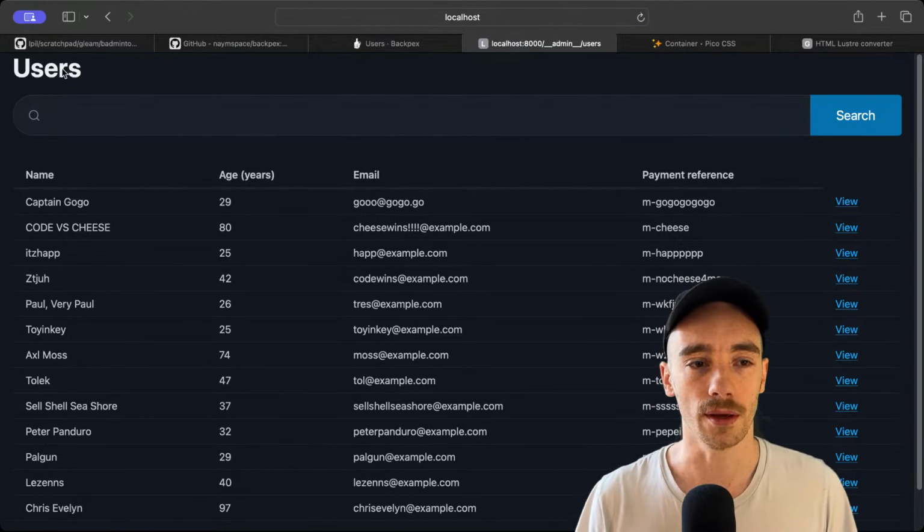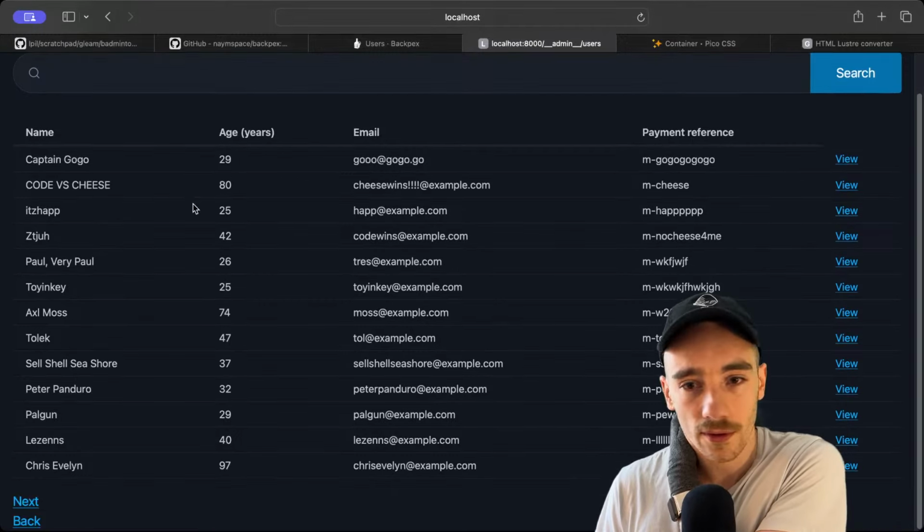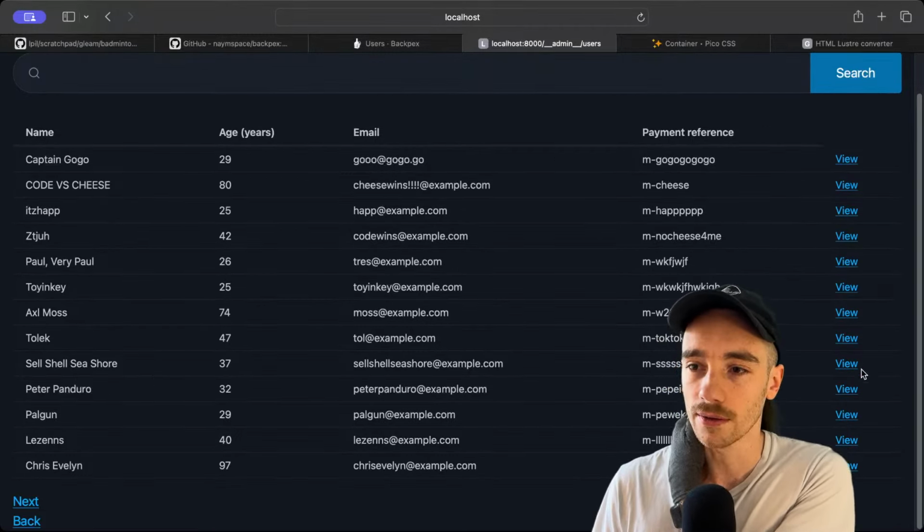Oh, that immediately looks a lot nicer. It's a bit tight on the top here, but I think we would want a nav bar anyway. This looks great. This is looking really nice.